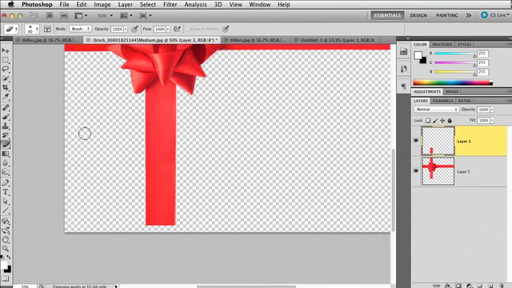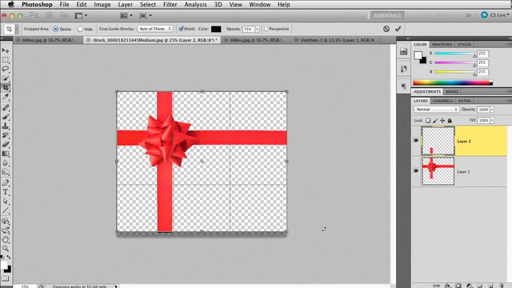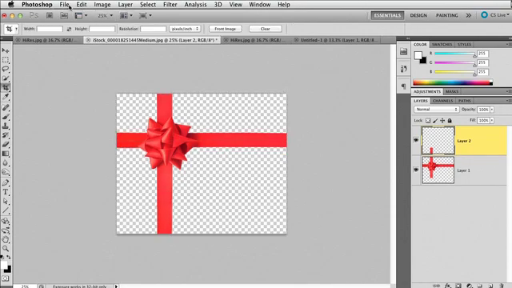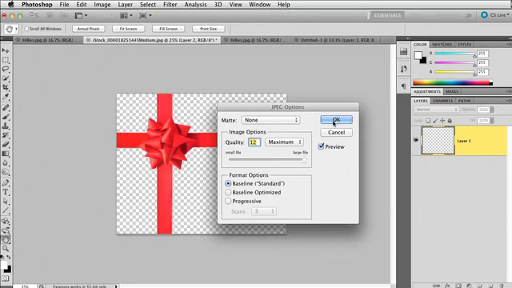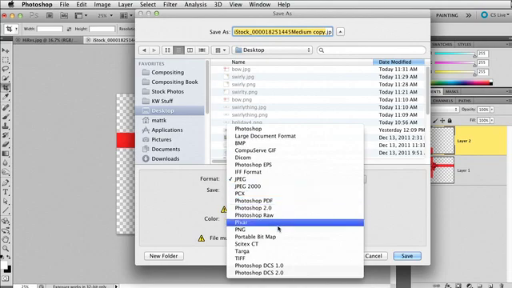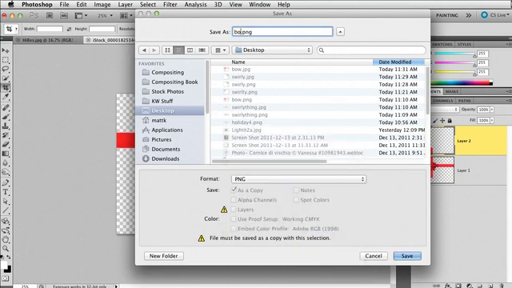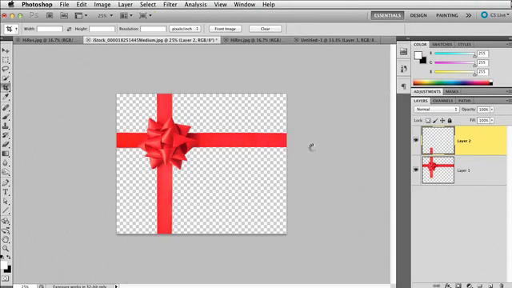Hit OK. All right. Okay, so let's crop this and let's save this one. So we'll save it both ways. We'll save it as a PNG and a JPEG. All right. So we'll call this bow JPEG. Sure, replace it. I'm good with that. And then one more time, we'll save it as a PNG so we keep the transparency. And replace. All right. So now, all you got to do is just import these graphics, the JPEGs, into Lightroom.